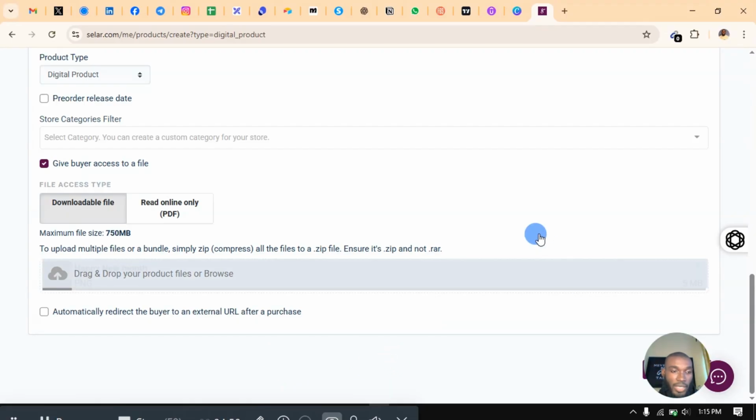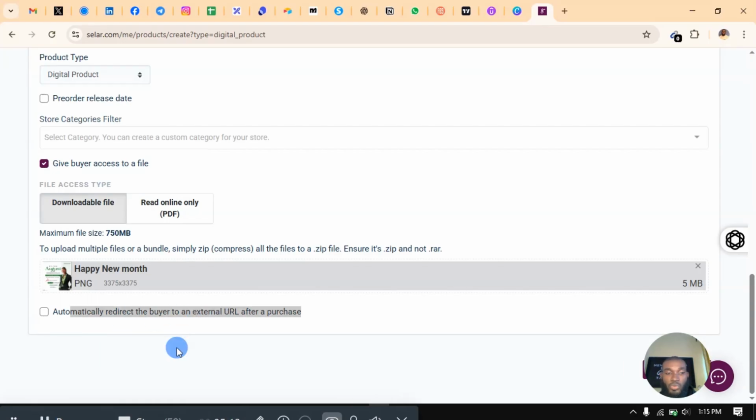So once you upload that, you click on this place that says automatically redirect the buyer to an external URL. What this does is that when the person clicks on pay, Selar collects the money, then redirects them to another platform. Now this is what you're going to do.